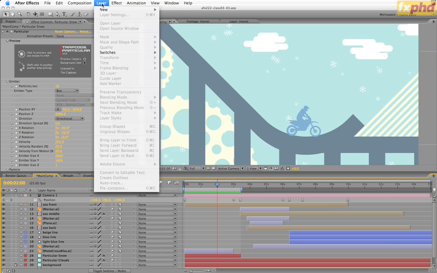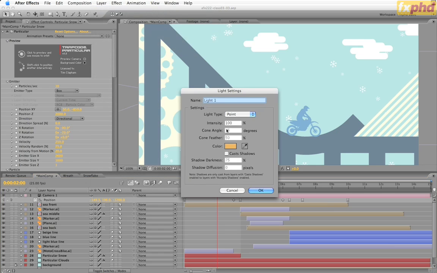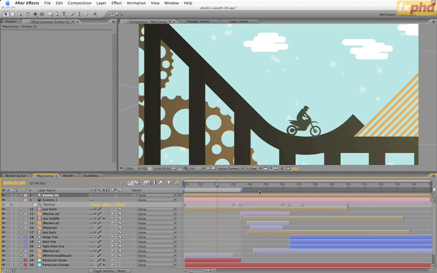So first of all, layer, new light. It needs to be a point light or a spotlight to work, and then we can call it emitter 01. You have to give it a name for Particular to recognise it. I'll show you where the options for that are in a moment. Okay, so we've added a light. You can see it's already affecting the comp and changing all the colours. Don't really worry about that because we're going to switch the light off once we've got it in position.